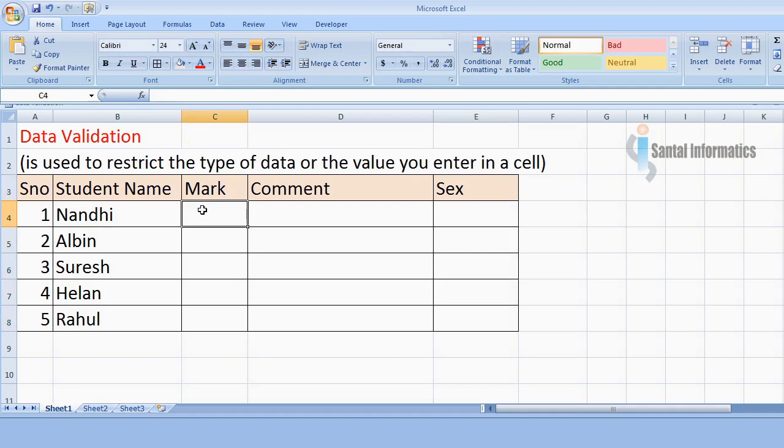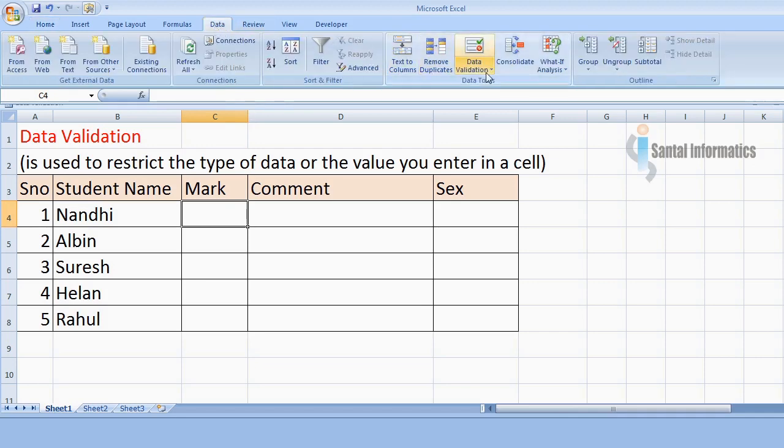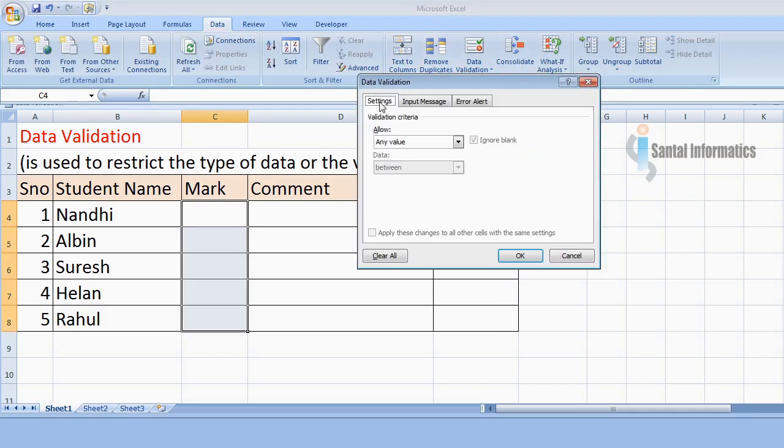Here in this mark column, the value should not exceed 100. So we are going to set the restriction to allow only values less than 101. To set the data validation, go to data, then data validation, click data validation, and see the settings tab. Here it is written allow any value. This is the default setting. The default setting is that these cells will accept any value.